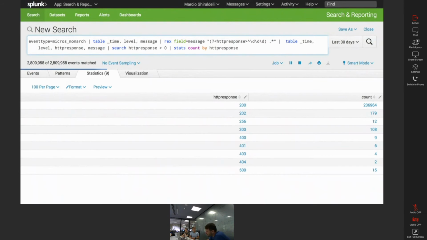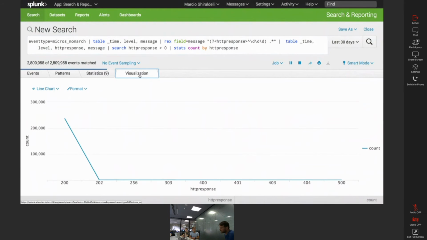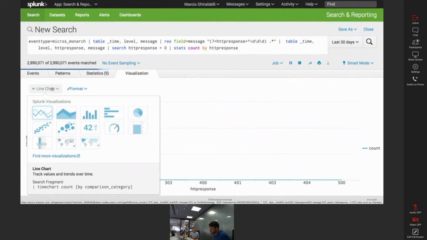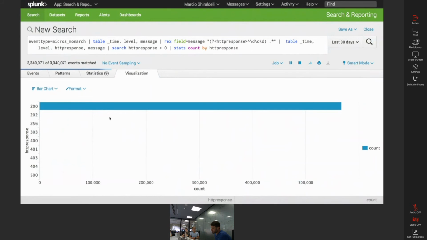And you can quickly discover that by going to the visualization tab. When you go to the visualization tab, it automatically takes that response and tries to translate it to a graph, and it will show you a lot of different ways you can display that. I think this is interesting. We can see here that the 200s are dominating the graph.